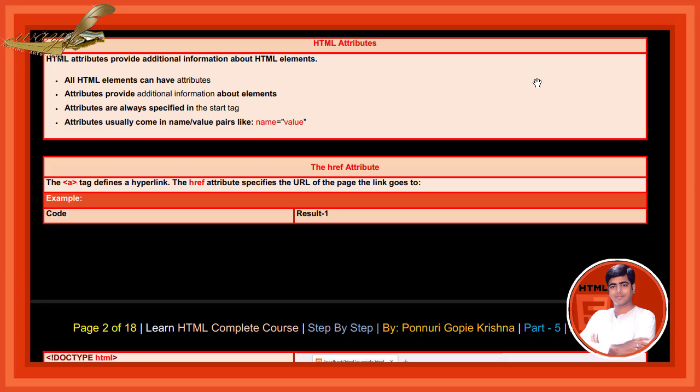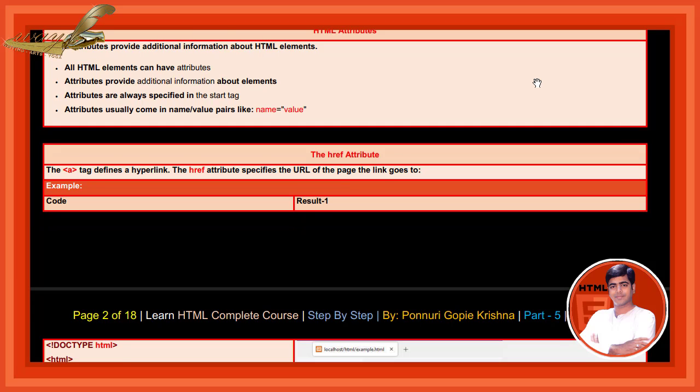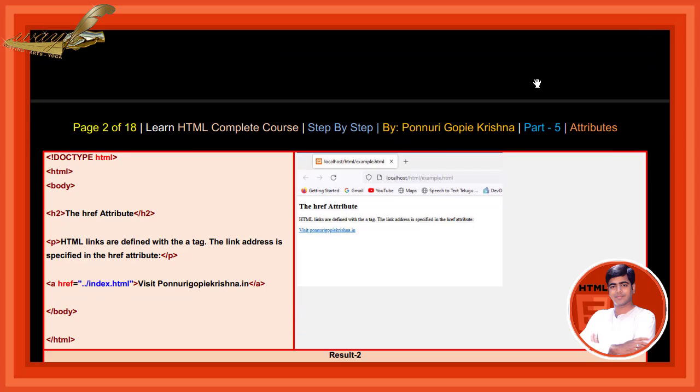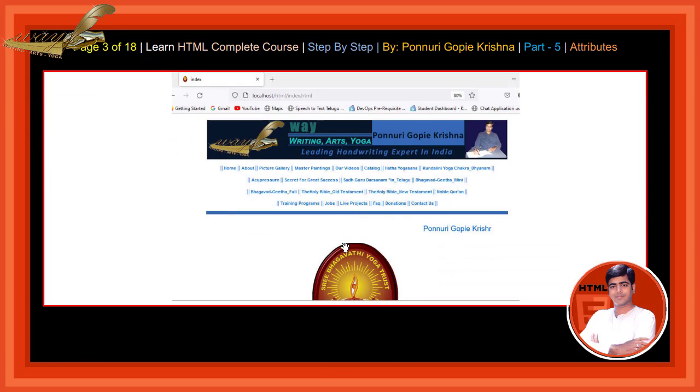The href attribute. The a tag defines a hyperlink. The href attribute specifies the URL of the page the link goes to. See the example code and result. See here, document type HTML. HTML links are defined with the a tag. The link address is specified in the href attribute. See here, the href is equal to index.html. Visit ponnurigopikrishna.in. See here, if you click this, it redirects to my website.